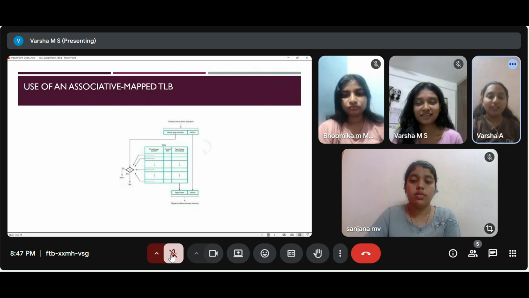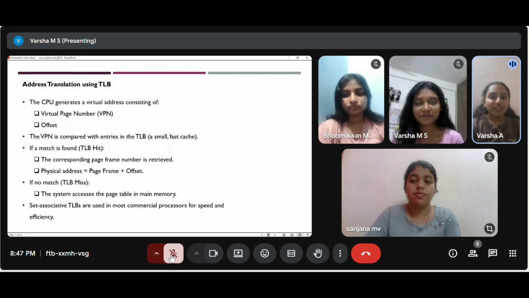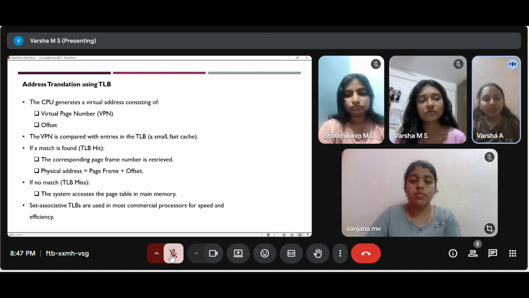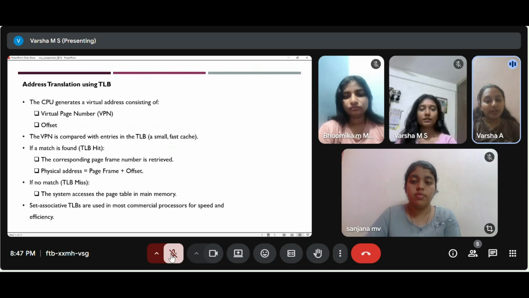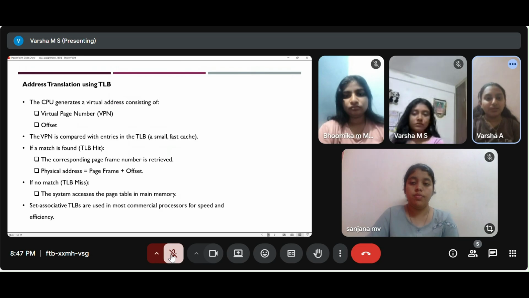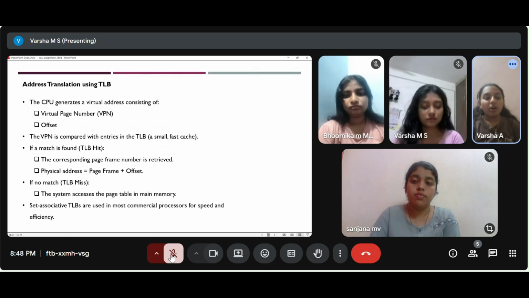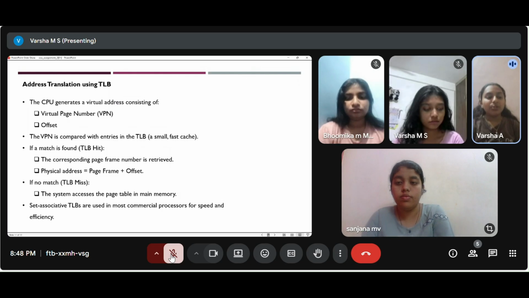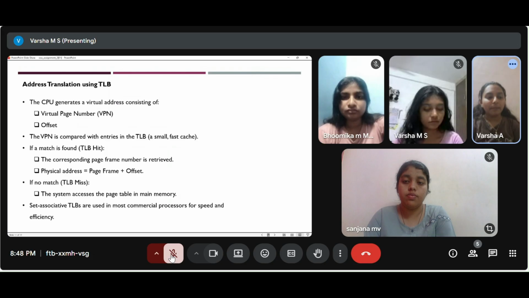Next, move on to the next slide. Address translation using the TLB. When a program runs, the CPU does not directly use physical memory addresses. Instead, it generates a virtual address. The virtual address has two parts: the virtual page number, VPN, and the offset. Offset means it is a constant. The virtual page number is sent to the TLB.